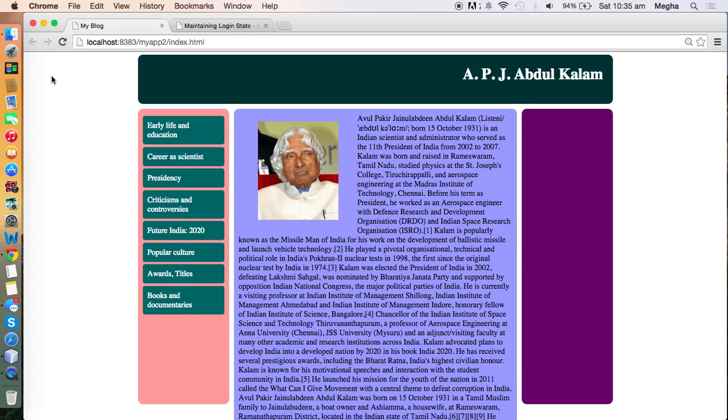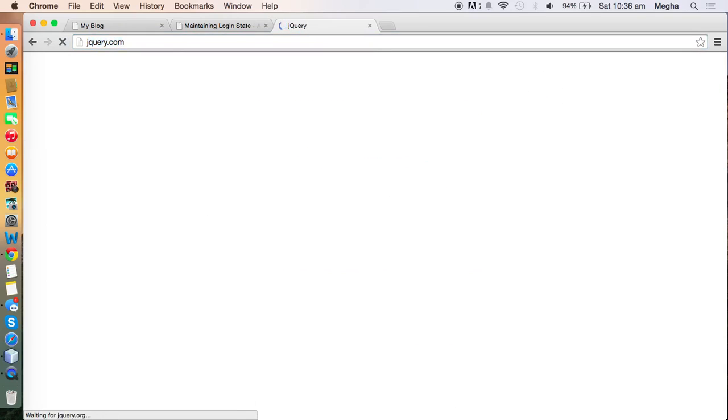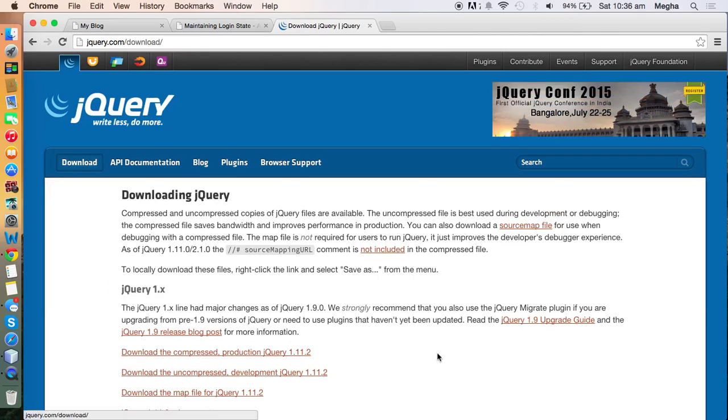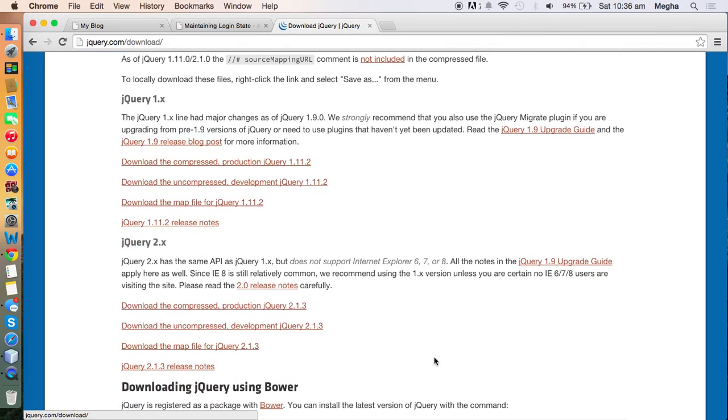Can somebody just try jquery.com? I remember it's that. Yeah, jquery.com. So in that, there is an option to download jQuery. You can safely click it because it won't download immediately. There are two versions of jQuery available. If you go to the site, at least, is the site accessible? Accessible. Okay, download jQuery. Once you click, you will see two versions, jQuery 1.x and 2.x.